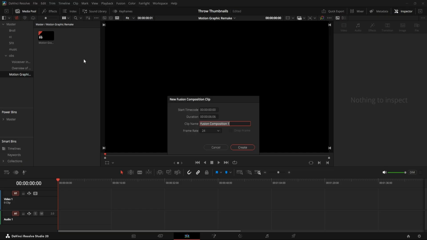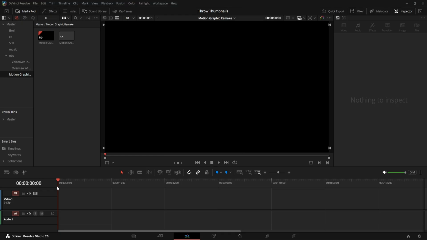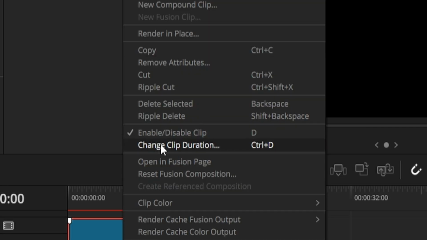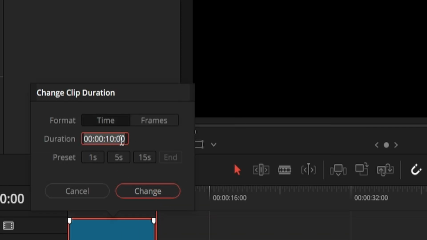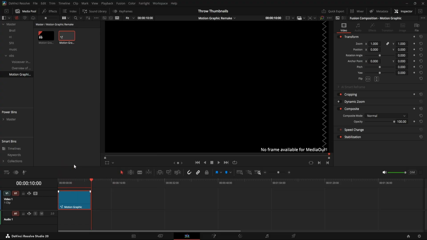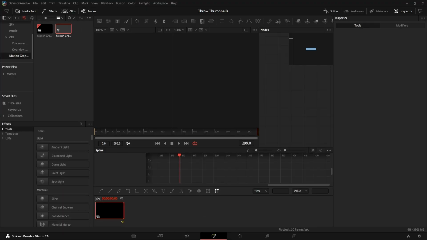Come up into the media pool. We're going to right click, create a new Fusion composition, and I'm just going to name this motion graphic. We're going to select the frame rate of 30. Okay, now we're going to drag that Fusion clip into our timeline, right clicking on your Fusion clip, change clip duration, and set the time to 10 seconds. Now that we have that, we need to go into the Fusion page.